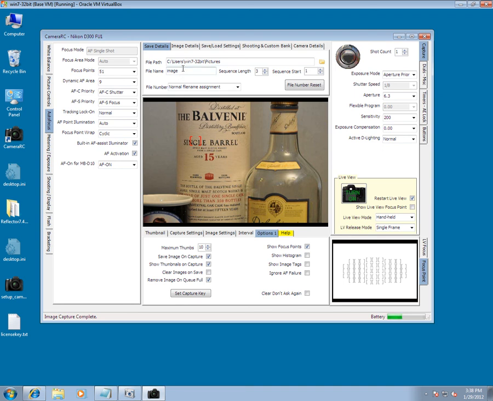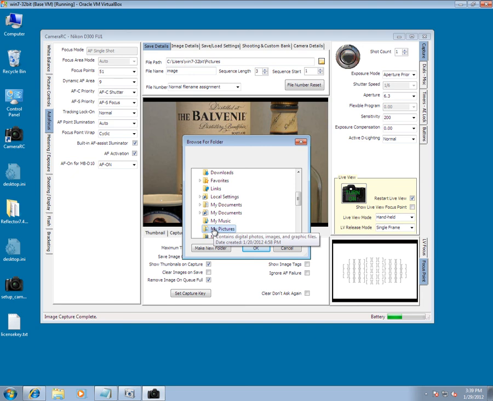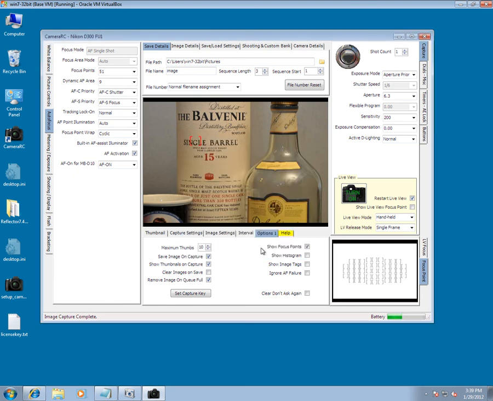You set the image save locations using the Save Details tab up here at the top. On the Save Details tab, you can set up the file path and the file name that are going to be used. The default save path is to the My Pictures folder. You can change the folder used for saving images by clicking on the folder icon to the right of the file path. You can then set whatever folder you want. I'm going to still leave it in My Pictures, and that's where it will be.